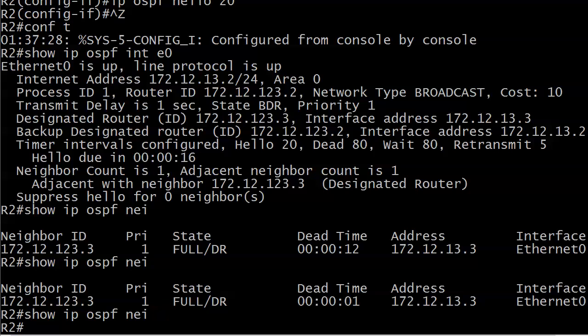Well, we only changed one thing, so in this case it's pretty easy to tell what happened. The timer mismatch caused us to lose the adjacency. But let's say that we were in a lab and we just did 2 or 3 things. We put an ACL in, we changed the hello timer, and then we did something else for a lab. Well, how could we tell exactly what's causing the problem? This is a great debug.